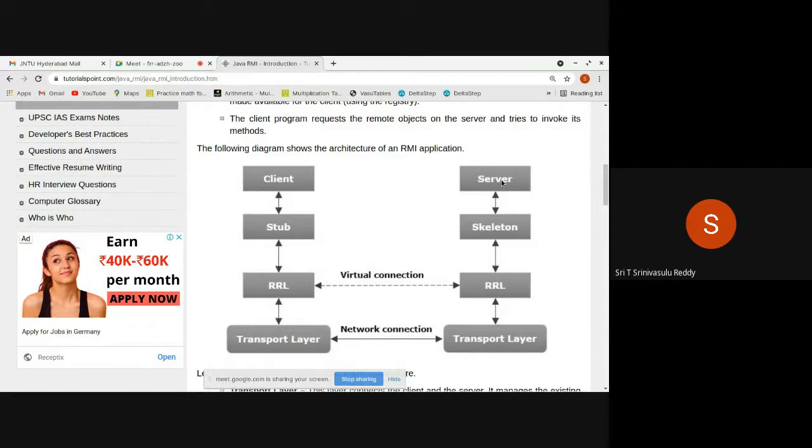So the actual call is received by the skeleton. And then if any parameters are there for the method, they are to be properly marshaled. They are to be properly sent over the network. Packaging all the parameters into one kind of entity is called marshalling. We call it parameter marshalling. So they are marshaled at the start. They are unmarshaled at the skeleton.